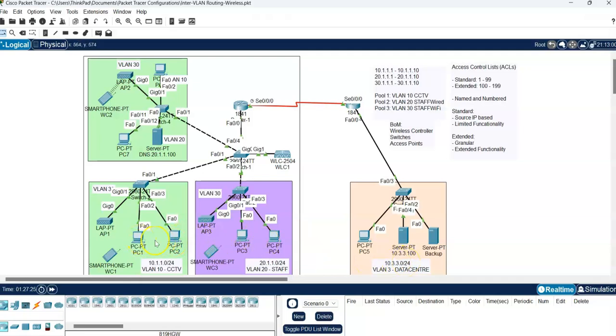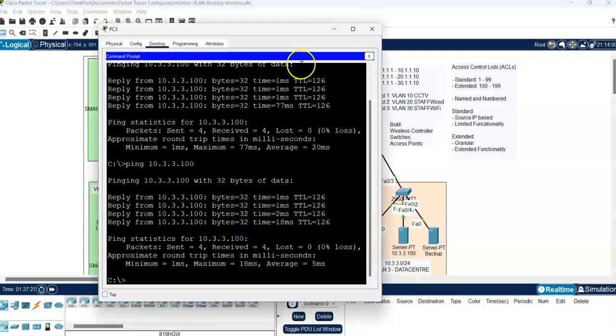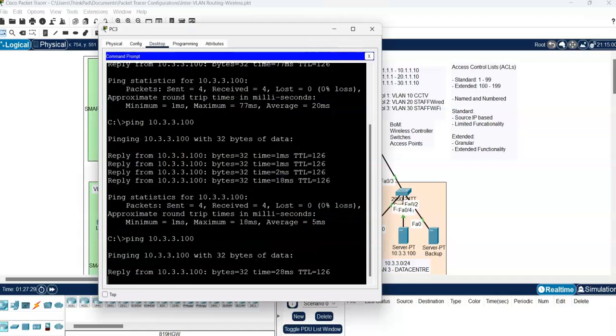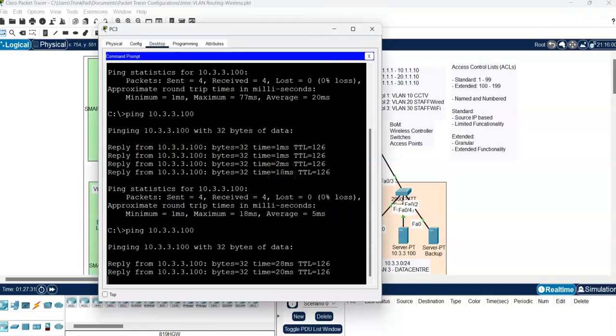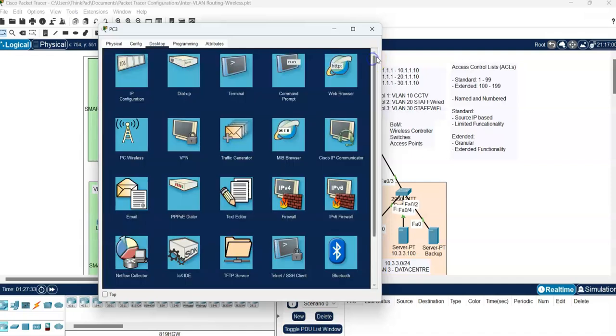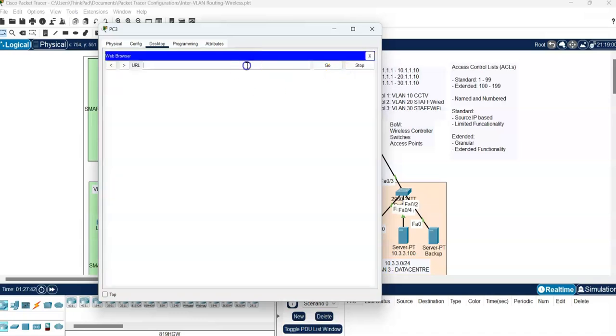and HTTP was allowed. But what about VLAN 20? Nothing should be blocked from them. So if we ping, that should be all right. If we ping other ports as well, if we try to access other ports like port 80, they shouldn't be blocked either. So we wait until this shows 10.3.3.100, and there you go.